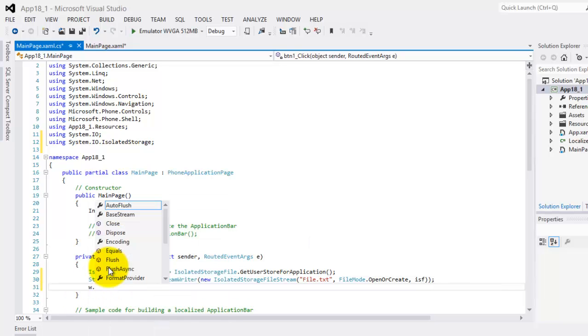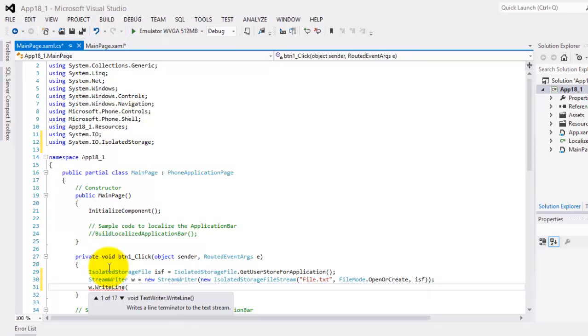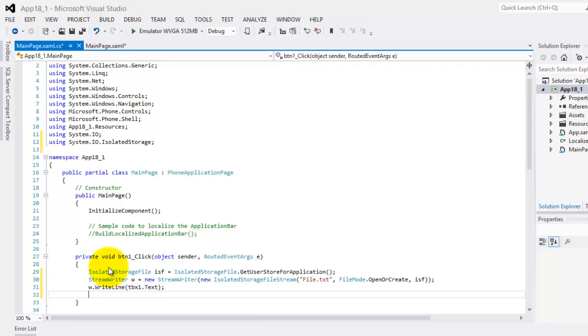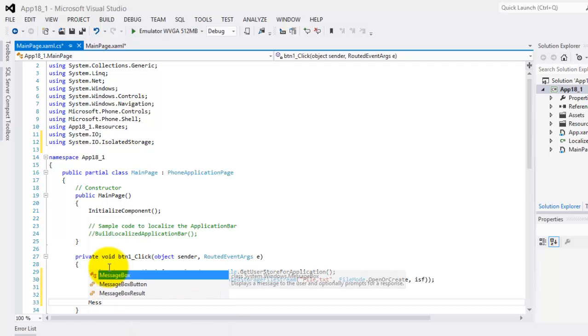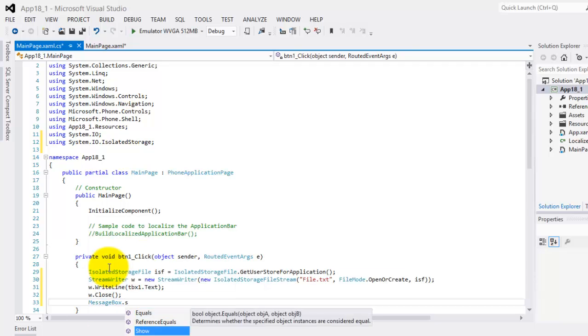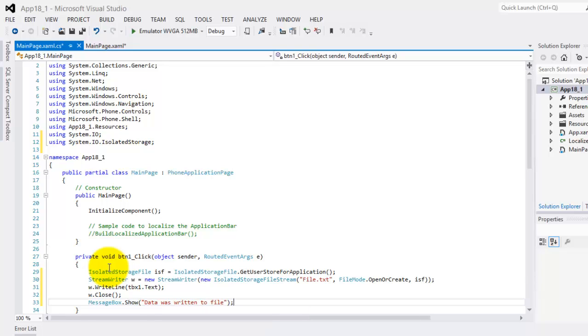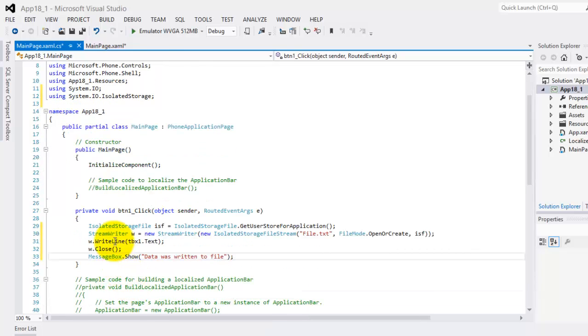Then we are going to write line whatever is inside text box 1, and then we can close it. Okay, let's also put a message box to say that data was written to file. Okay. But this is for writing.